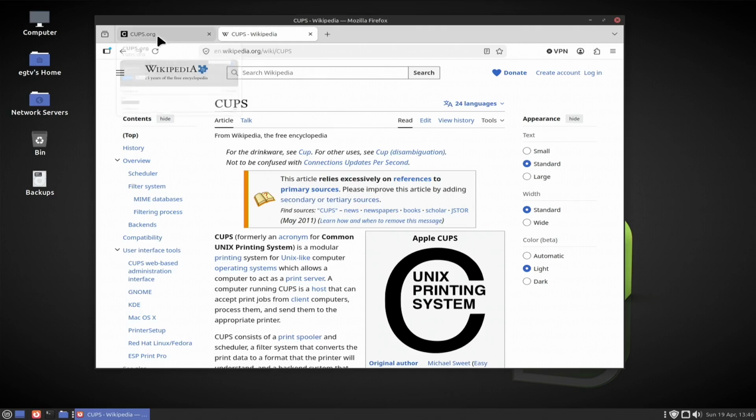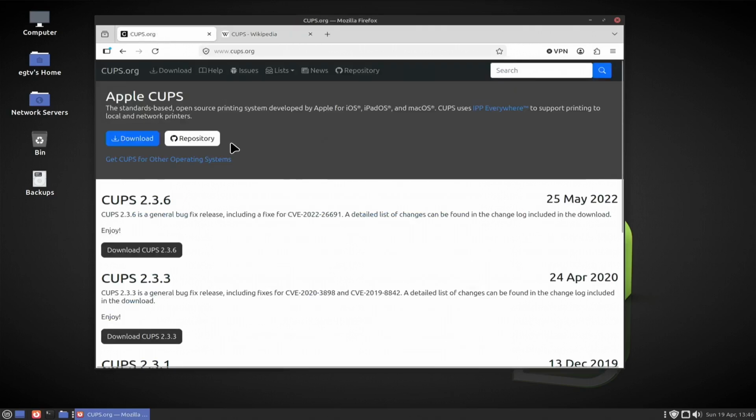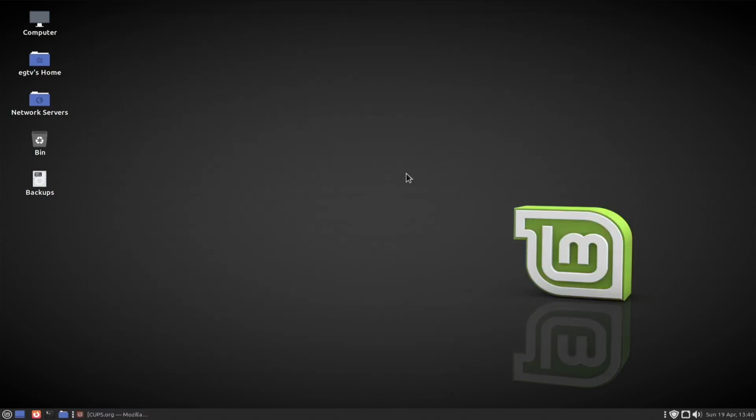This is an open source system, by the way. And as you can see here, this is the cups.org official website. But thanks to this system, it is much easier and simpler when it comes to Linux and Unix-like systems to work with printers. This video will demonstrate just that. It will demonstrate how easy it is to just set up any printer you wish on Linux. So I'm going to physically connect the printer now.